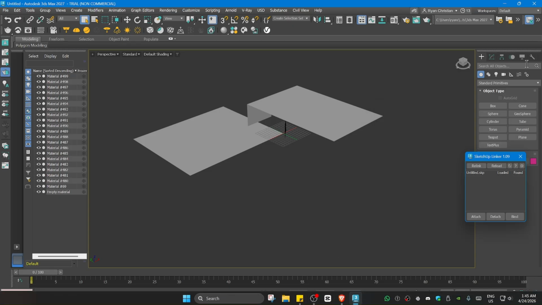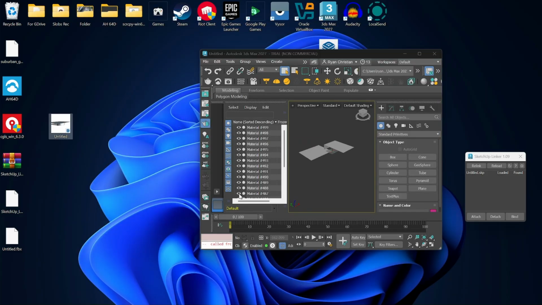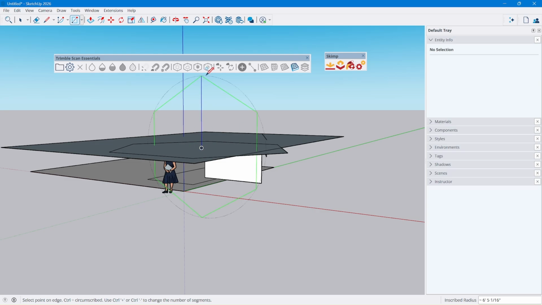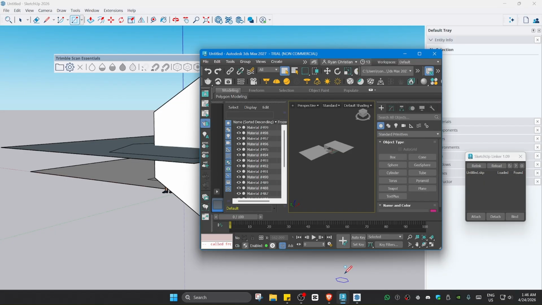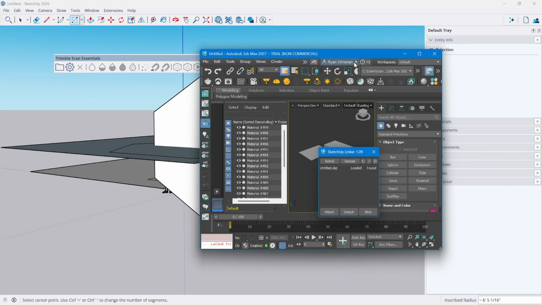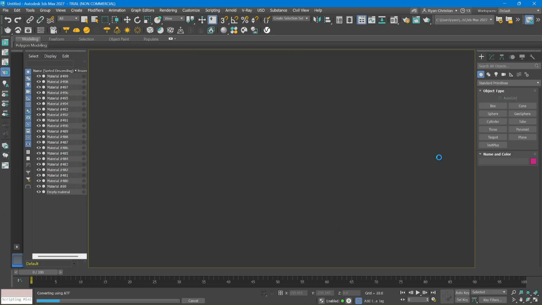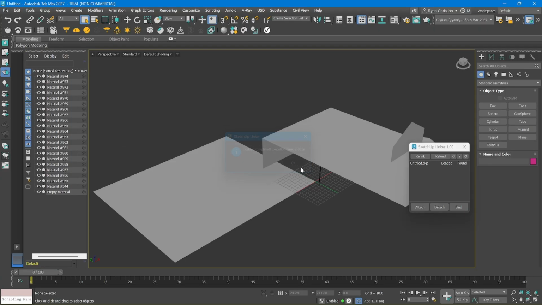Okay, so let's say, for example, let's go ahead and open up this project from SketchUp. Let's say I'm going to add in some shapes, a polygon right here at the top. Just like that. And then after that, I'm going to tap on save. Go back to 3ds Max. Here we have the relink tool. Click on reload. All right. And then just click on OK.